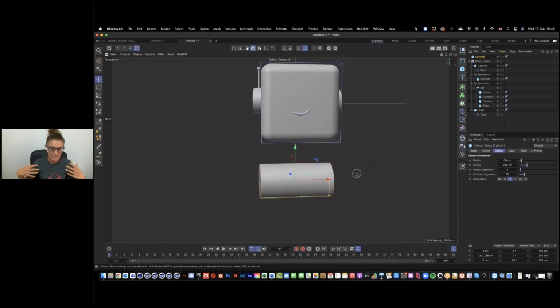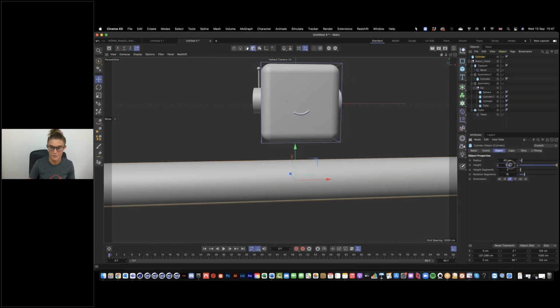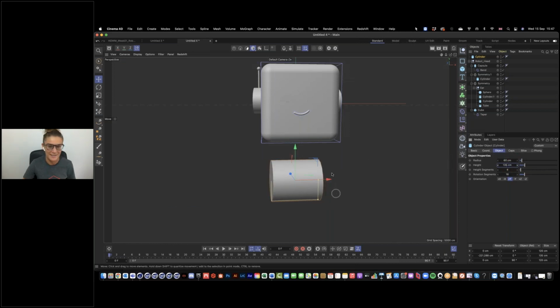So yeah, we're getting to the body now. So we've made our cylinder, and now we want to make this a little bit bigger. So let's go like 60. And then we're going to go like 135. Oh no, 135. Super long body.